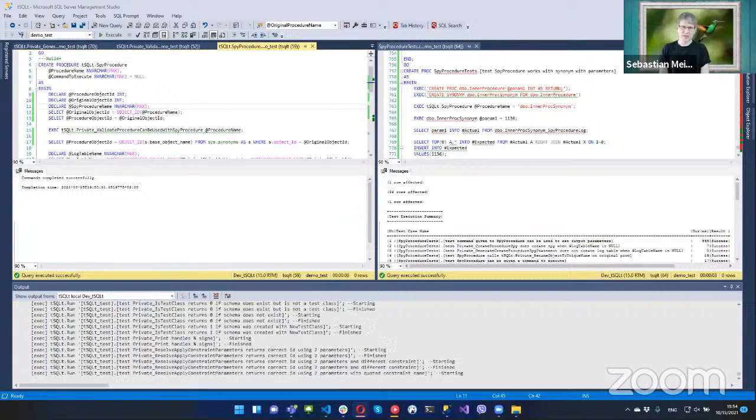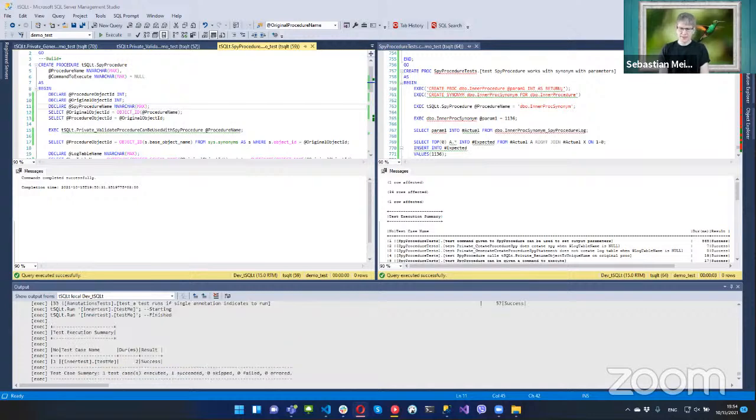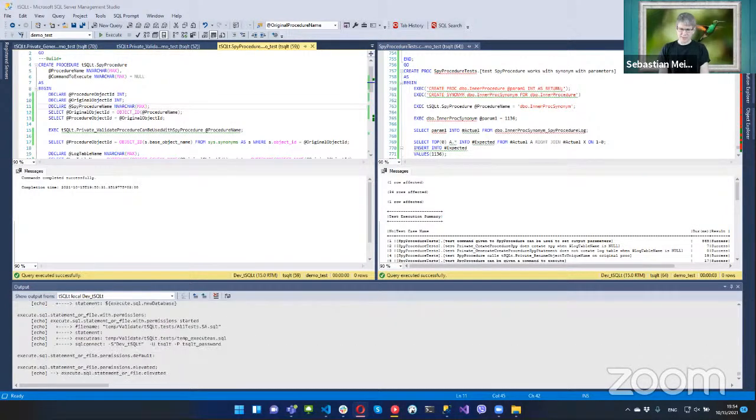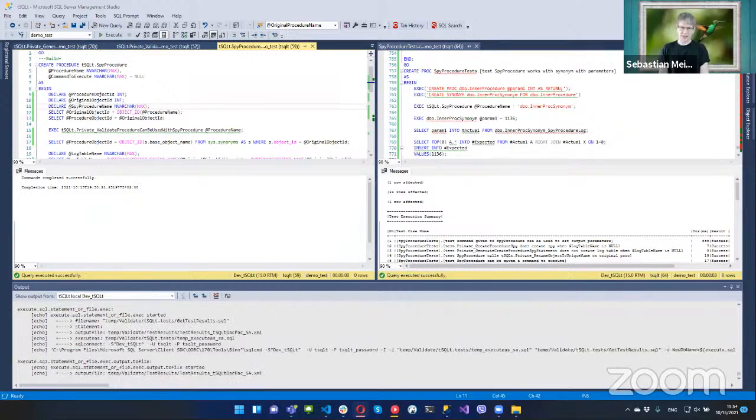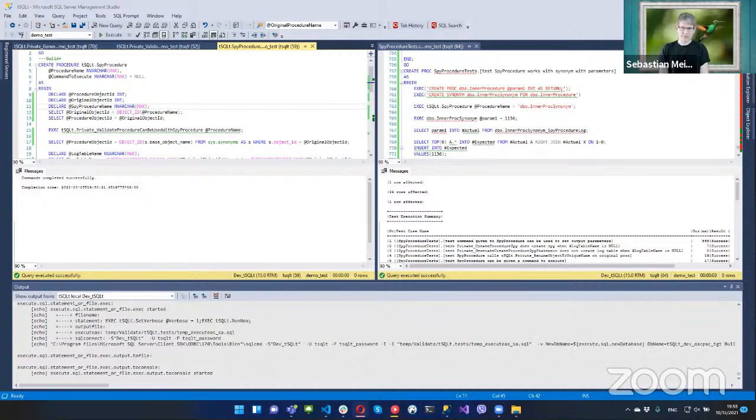use SpyProcedure on a synonym, there are still a few things that need to get cleaned up. There are more tests that need to be written for that. For example, the error messages right now are not clear, in particular if you call SpyProcedure on a synonym that points to a table. So we do need to do some work on the error messages.